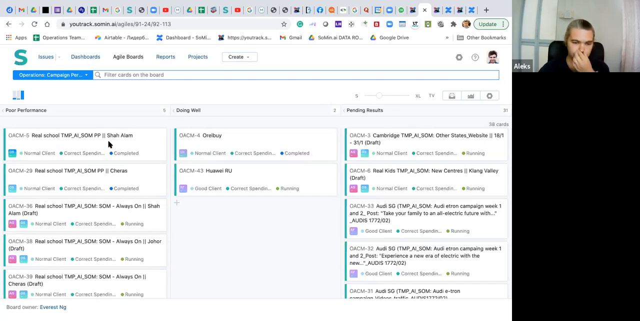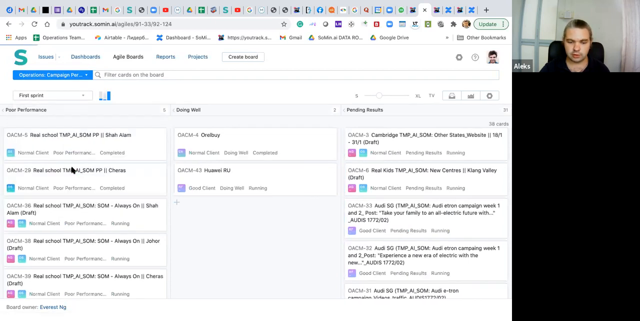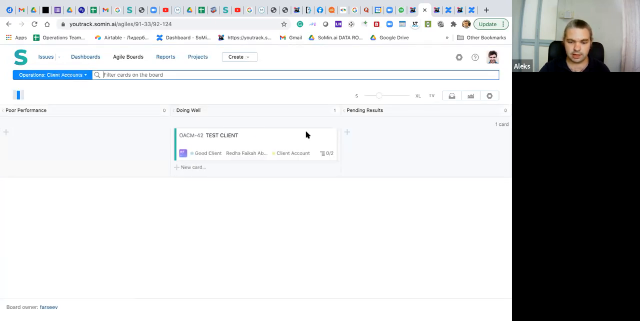So what we're gonna do in case a client does not exist yet, is a new client, what we're gonna do first is go to the client accounts board. Okay, here, client account board. And you can see that it has one test client. This is what I created when I was planning this board. But let's create another one, right?